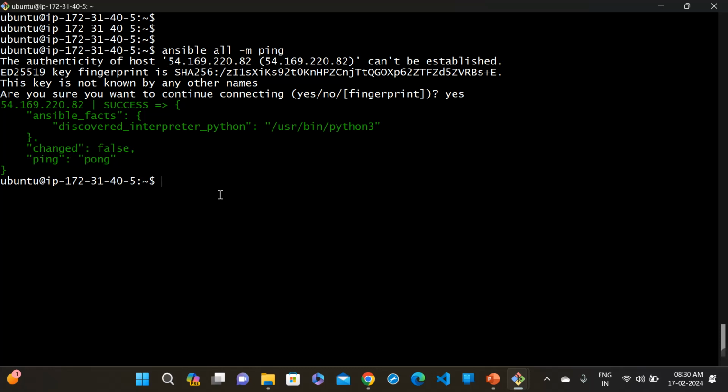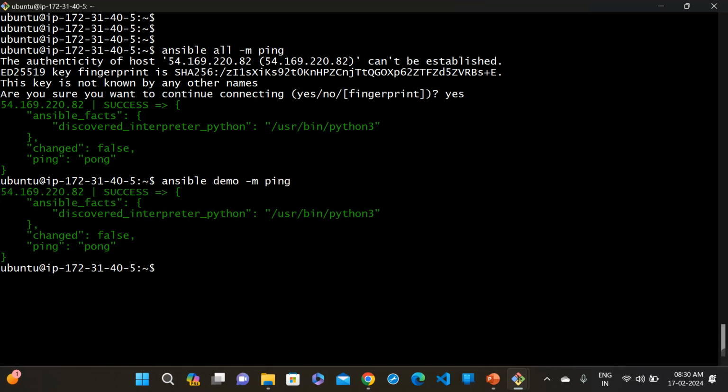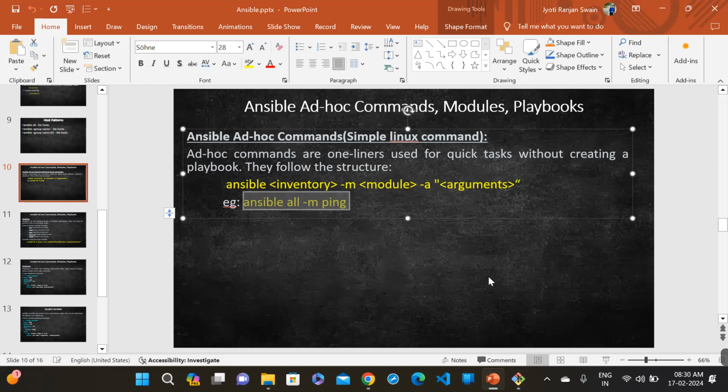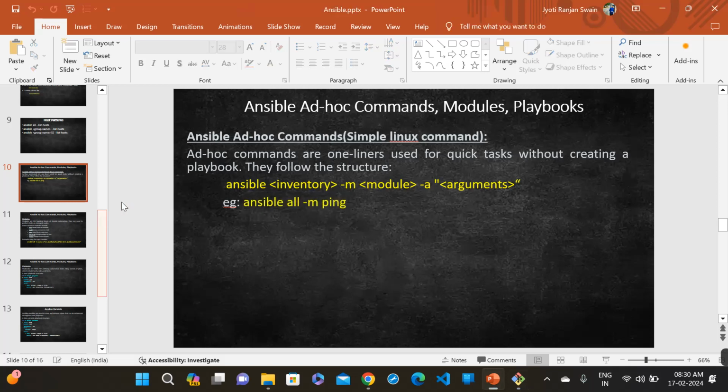So instead of all, if I use demo, then it also works, because in the inventory file I have mentioned the group name as demo. In this command, all means it will take all the groups, and when I go for demo, it specifies only the demo group. So in this way you can test whether your server is working or reachable. So this is the ad-hoc command.